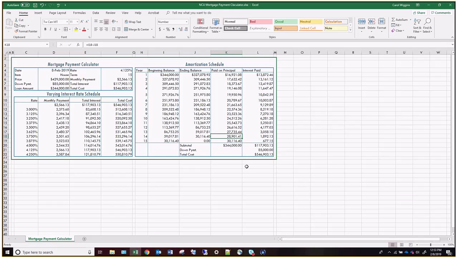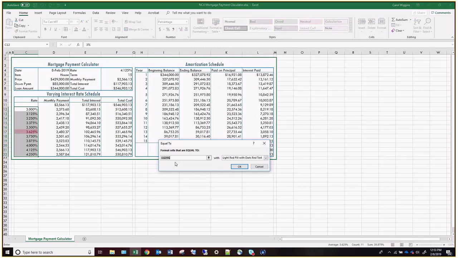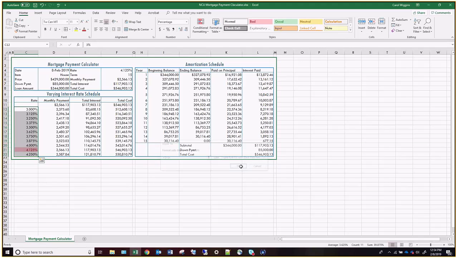The next thing we're going to do is a conditional formatting on this rate. So what we want is for one of these cells to be highlighted when the rate is the one that's chosen up here in the top. So I'm going to select C12 through C22, go to conditional formatting, highlight cell rules, and I'm going to say equal to. And from this, I'm going to actually select F4 and then say OK. So now, whenever this changes, this conditional formatting will change.